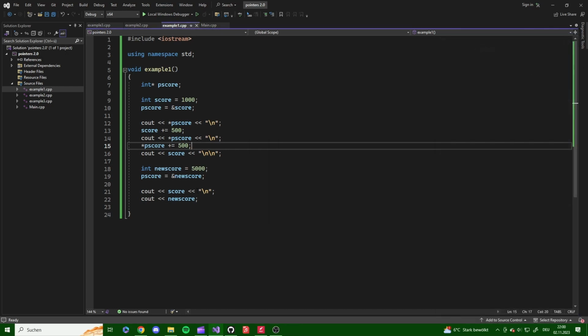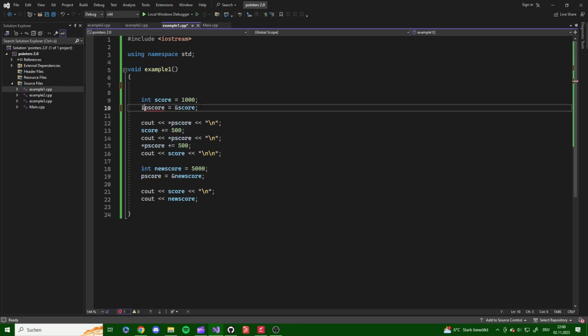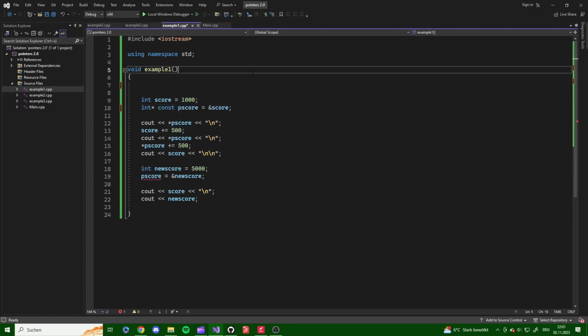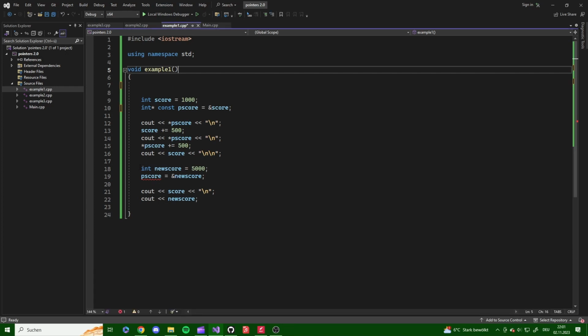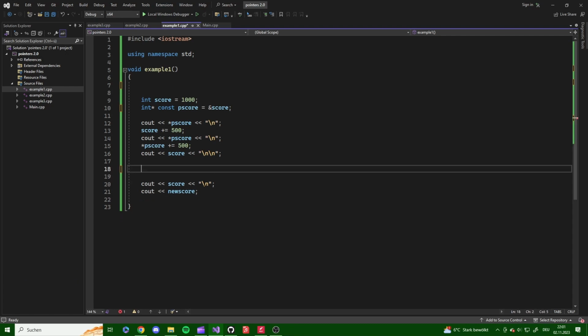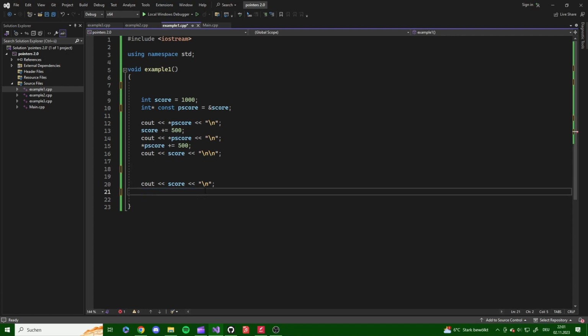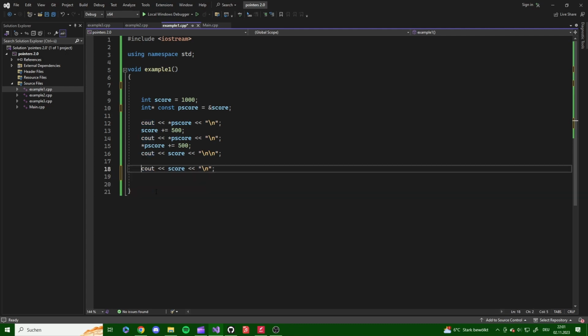But now we make a constant pointer, and for this we remove the declaration of the pointer from before and put it here. This is now a constant pointer, and because of that we cannot assign something new to it. That's why we have an error here that says expression must be modifiable. This means we have to remove that, and this as well, because it is not valid anymore.